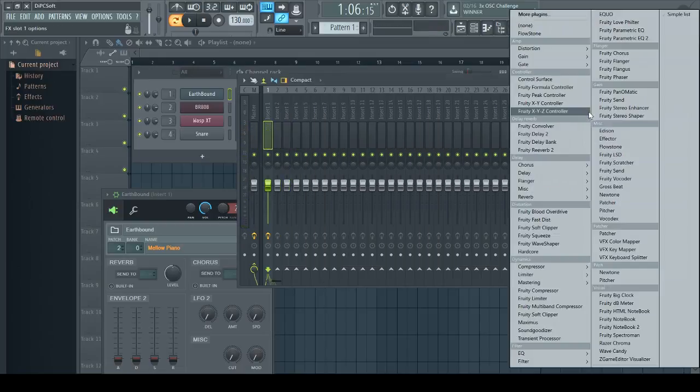FL Studio has a lot of built-in effects too, and the most useful of these, I think, would be Maximus, the Fruity Compressor, and the Parametric Equalizer. The rest of them, you kind of have to know what you're doing to use.